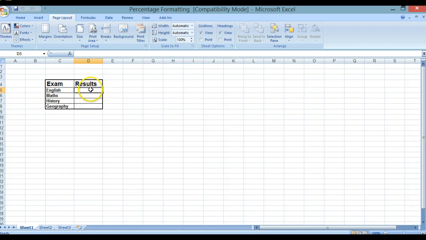So in D5, I'm going to enter 67%, and you'll have to use the Shift key to get the percentage sign. I'm going to go to the next one and enter 47%, and the next one 59%, and the last one, which is D8, 61%. Right, and press enter. You'll notice that the actual answers aren't as expected.